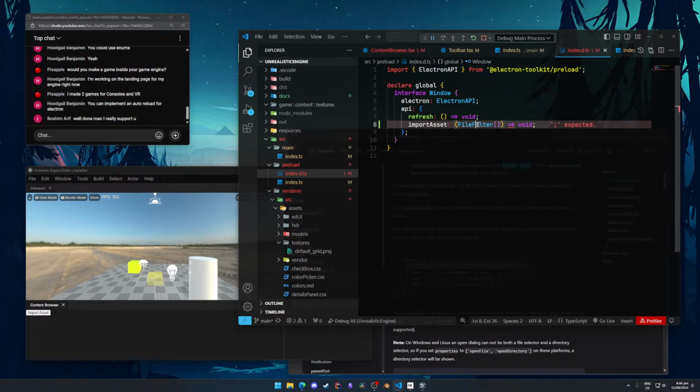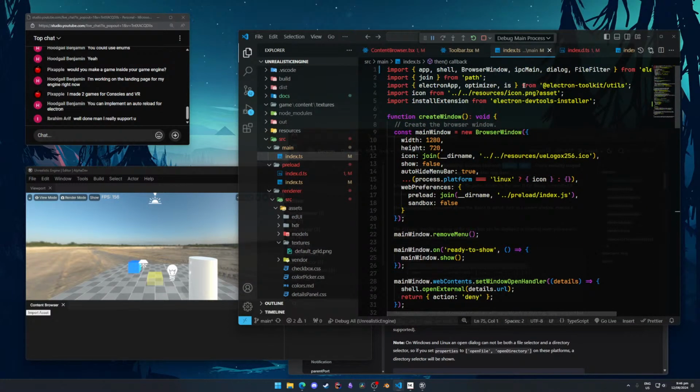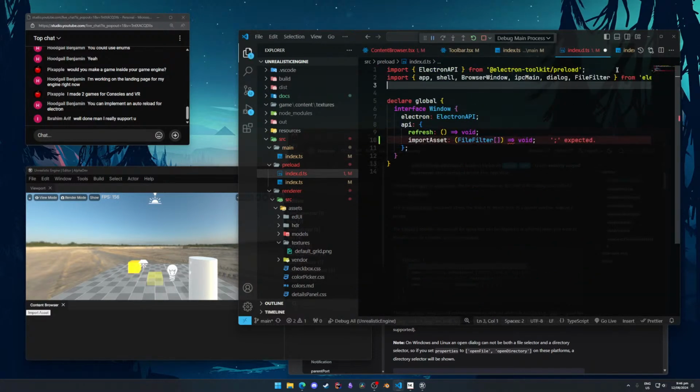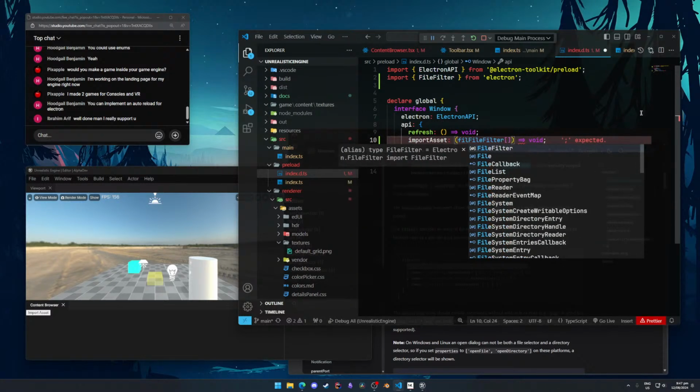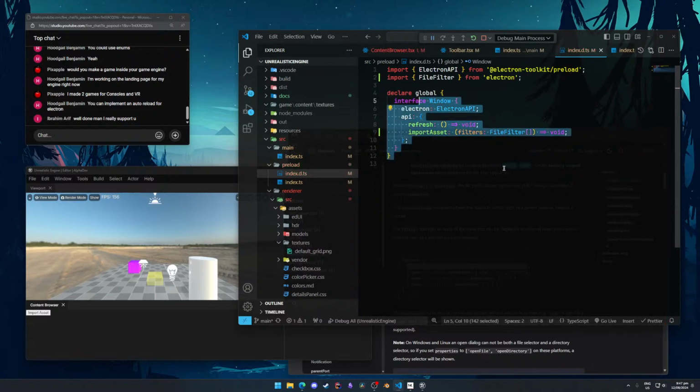Why are you mad? Can I not import that? Oh god. I'm assuming I can't import that in here then. Oh no, it's just because I didn't put the name. Filters. Alright, it's actually really confusing when I go to work. I work in a different language and then come home and program in Typescript. It confuses me every time. Okay, so file filters come through here, that's good.